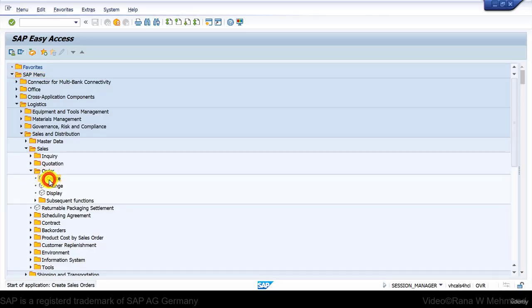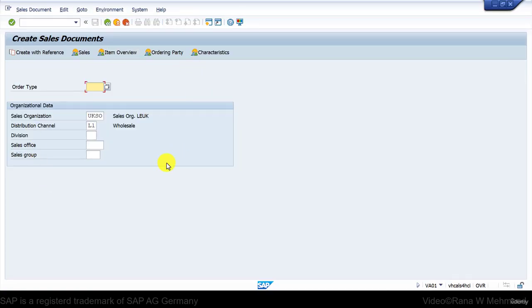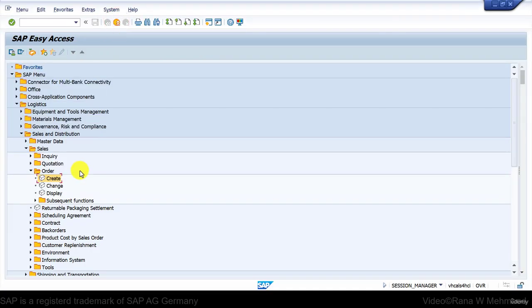If we double click on it, the sales order screen will open, where first we have to enter the order type and our organizational data. So this is the first method to access a transactional screen through the menu path.